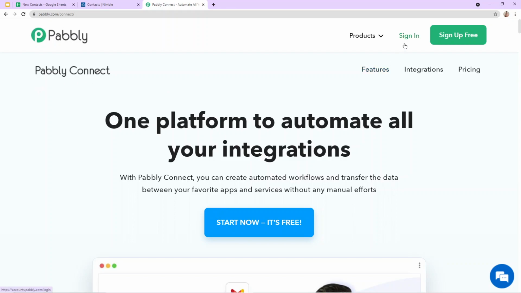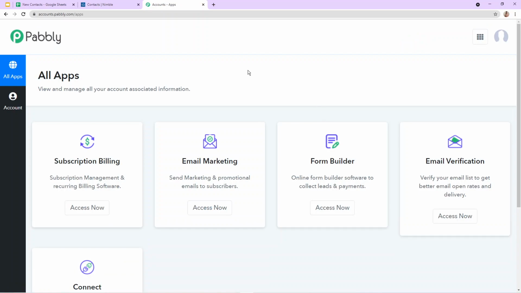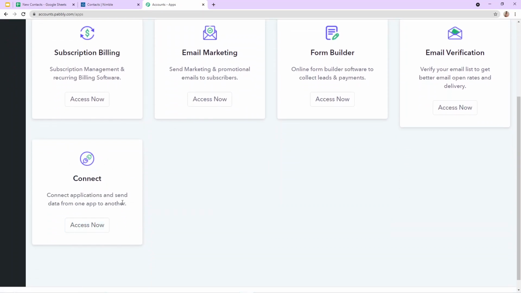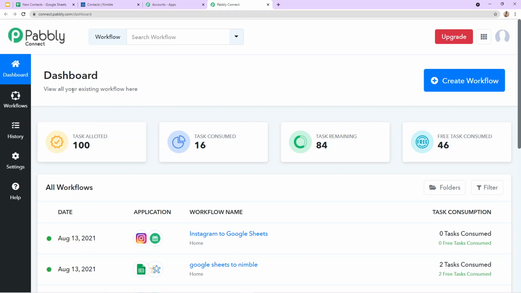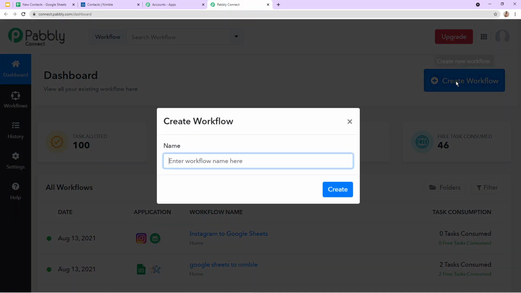Here I'm going to click on sign in as I've already created an account. But as you are a new user, you can also create your account just by signing up for free in 2 minutes. After clicking on sign in, this dashboard will appear. So to continue with the workflow, I'm going to click on connect and access now. After clicking on access now, this dashboard will appear. On the top right corner, you can see this button named create workflow. We will click on this.